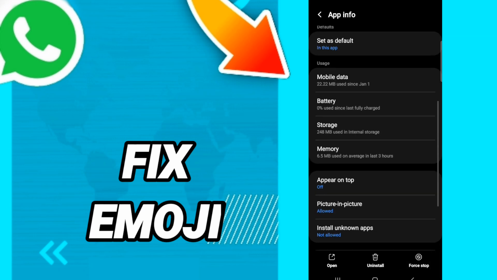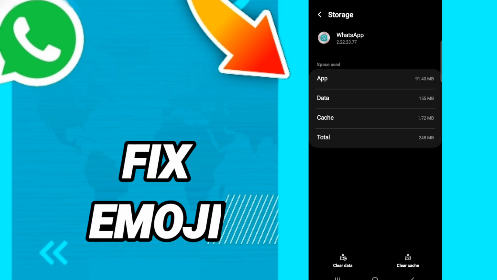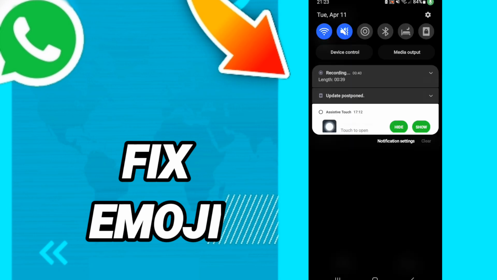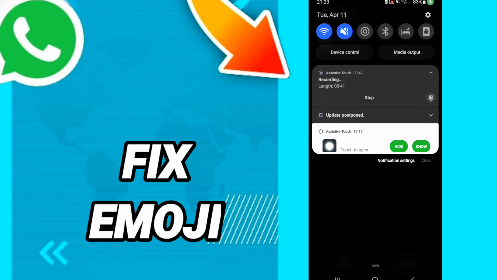When you end this, you will enter storage. After that, on this page, you will click clear cache, and then you will click clear data. And after all that, you can update your application so that you can know how to solve or how to fix WhatsApp emoji.